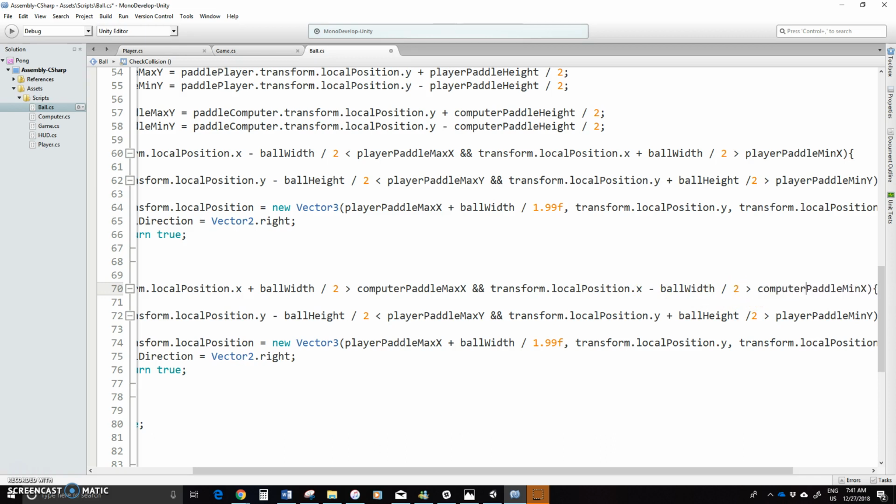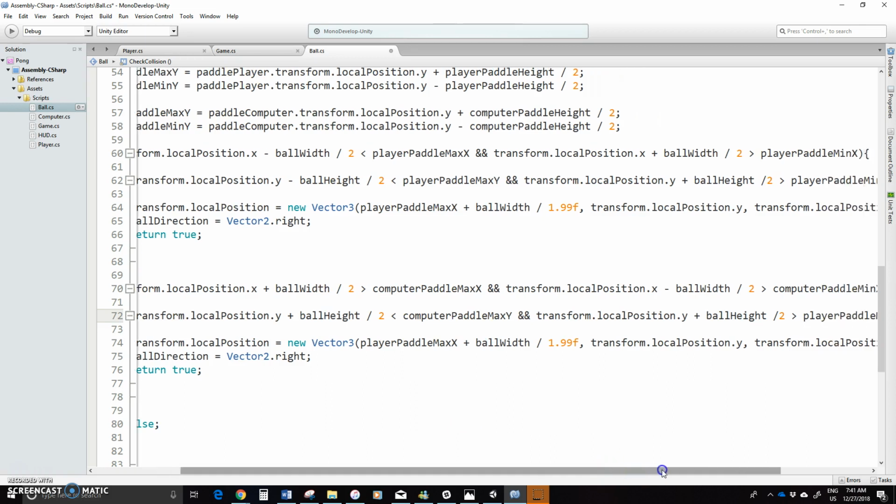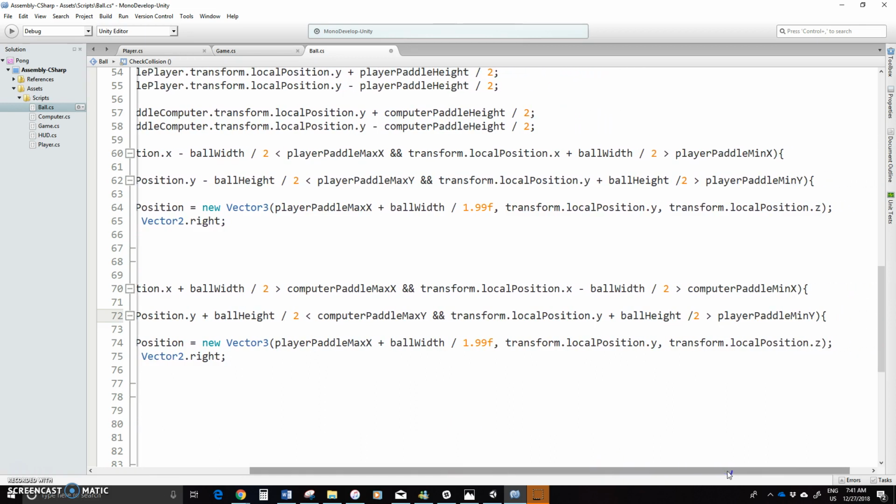Okay, and then the same idea with the one below. So transform plus the ball height divided by 2 is less than, so that makes that greater than. Actually, I guess we can keep that one because this actually will stay the same, right? Because it's going to be on the y-axis, so that doesn't matter. So I'm just going to change this to computer and transform to local height plus the ball height divided by 2, and then the computer here.